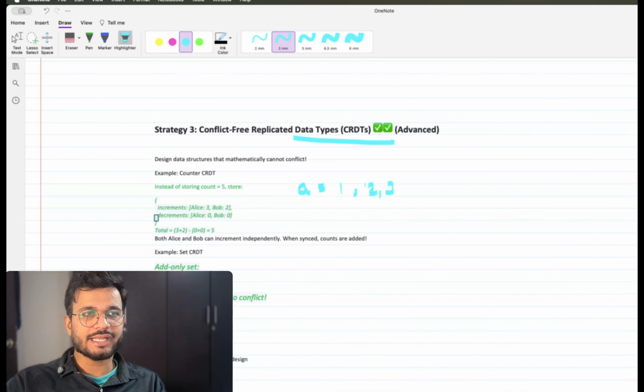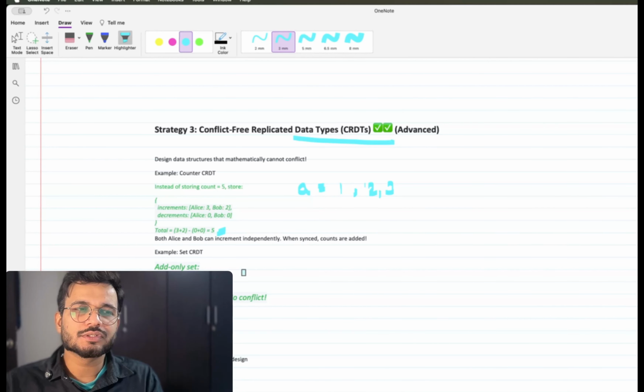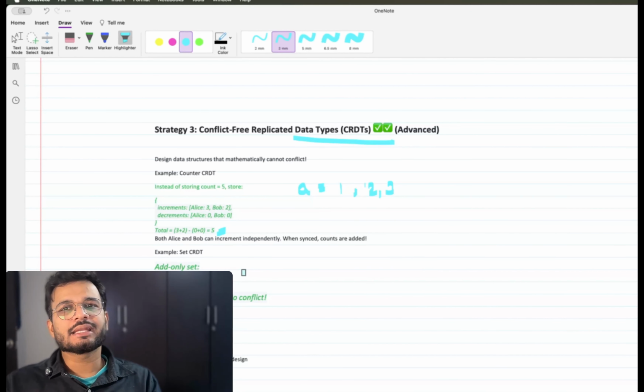Similarly, for the decrement operation, Alice decremented by 0, Bob decremented by 0. So at the end, it will do a total, that is 3 plus 2 minus 0 plus 0, which is equal to 5. So both Alice and Bob can increment independently. When synced, these counts are added.